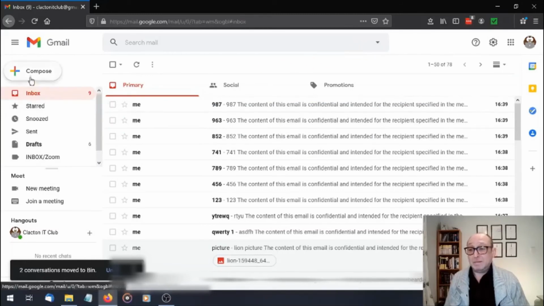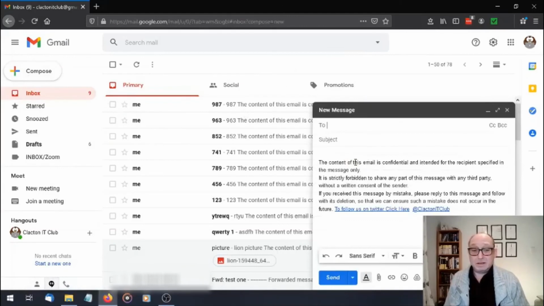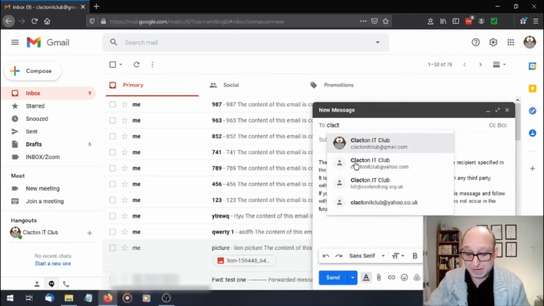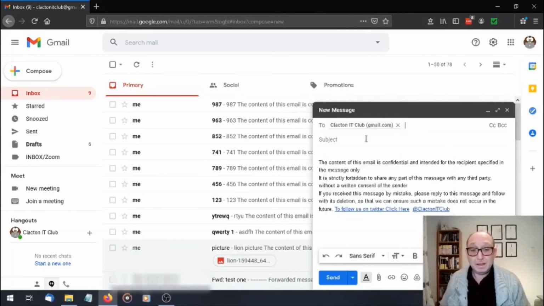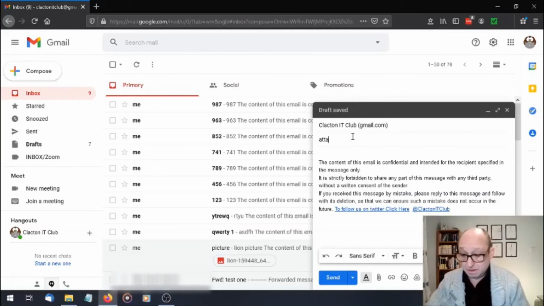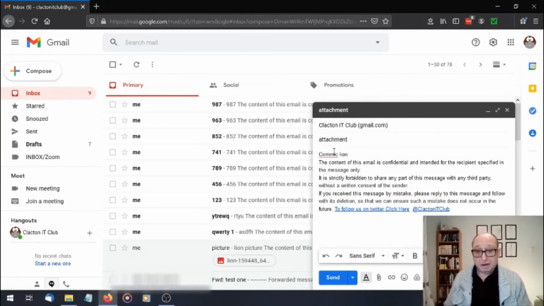They've both been deleted. Let's click compose, because this time we're going to send an attachment to ourselves. So I'm going to type Clacton, and the subject, I'm simply going to call this attachment. Click into the main body and then type something about the attachment. So let's say it's a comic lion. Again, if you spelled it incorrectly, just right click on the incorrect word and choose the correct option.